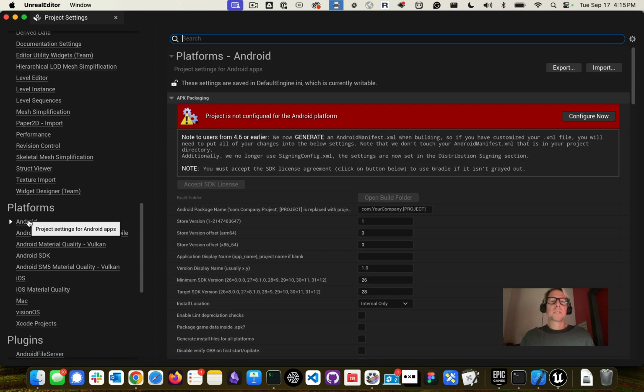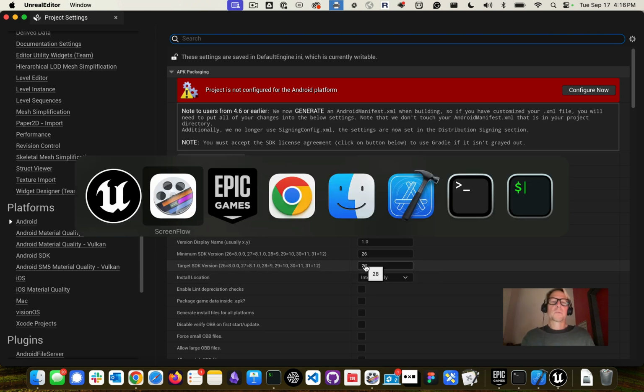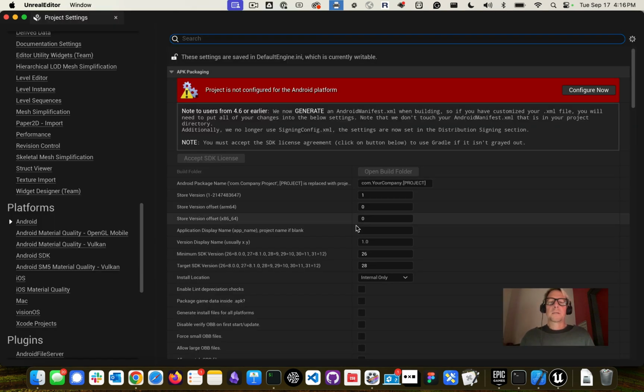So go ahead and click on the Android section of that. You can ignore this giant red warning. Again, we're going to do some more specific SDK and NDK configuration that's going to make that red warning irrelevant. So we are going to update that minimum SDK version and the target SDK version. Right now it's at 26 and 28 for me. It might be at something else for you. We are going to set the minimum SDK version to 30 and the target to 32. Again, the minimum to 30 and the target to 32. So we have two little updates to make there, 30 and 32.